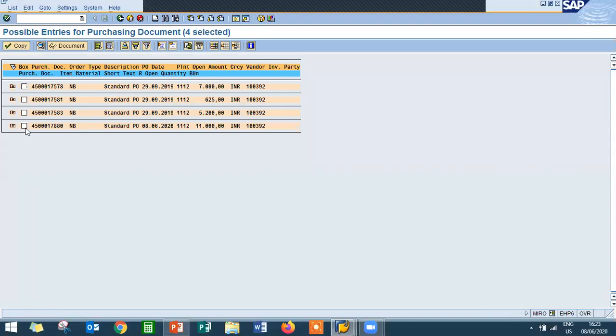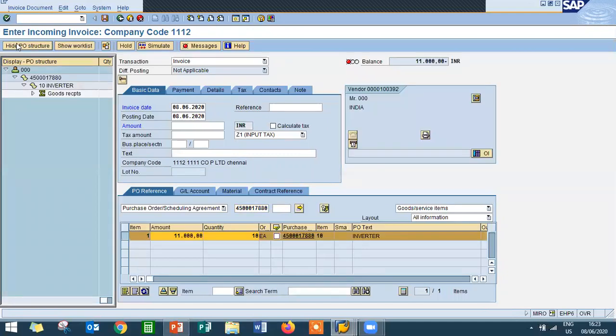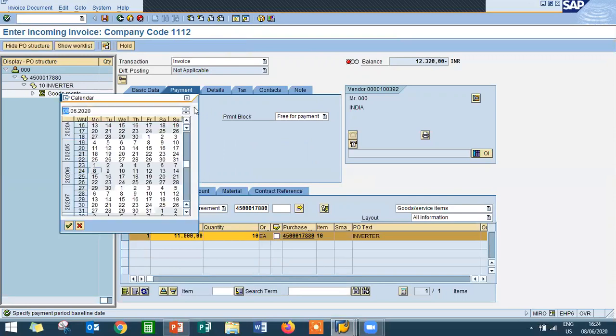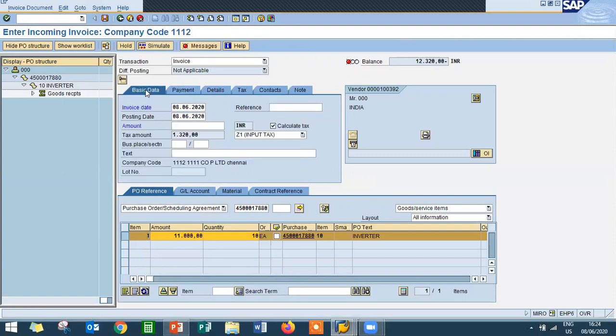See, this is the one. Select this, copy. Press enter. So now click on calculate tax. We're calculating the tax. Enter the baseline date. Press enter. Go to basic data. Enter the amount, the balance amount, whichever is there here. 12,320. Press enter. Now simulate, click simulate and post.